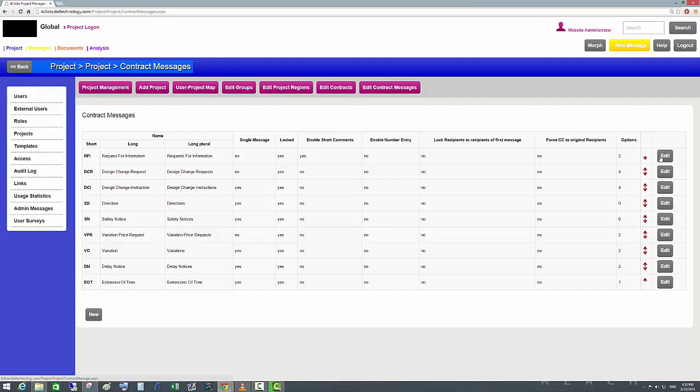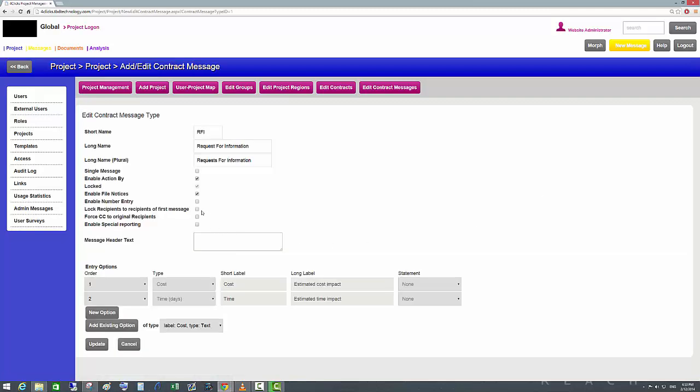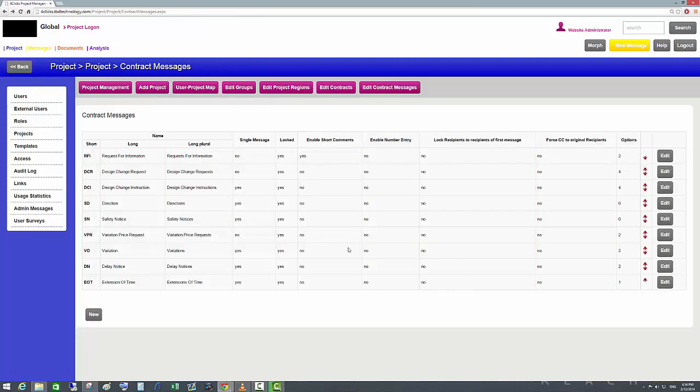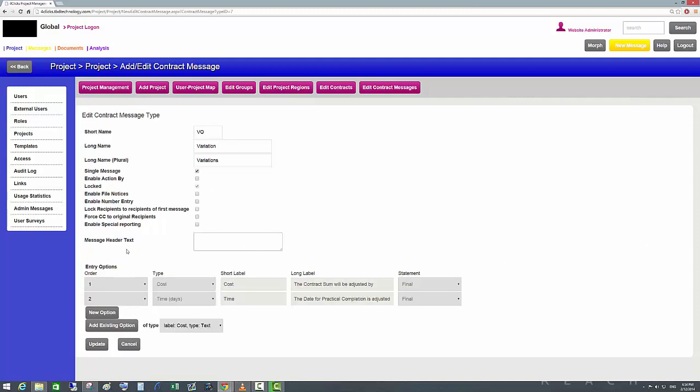For example, if we go to edit RFI, we see that that particular contract is called RFI, and that's what we can do with it. Say for example, we go back and we check variation. We see that we can edit and add more options. For example, if it's a variation, we can add a cost, and that cost will appear on the login.